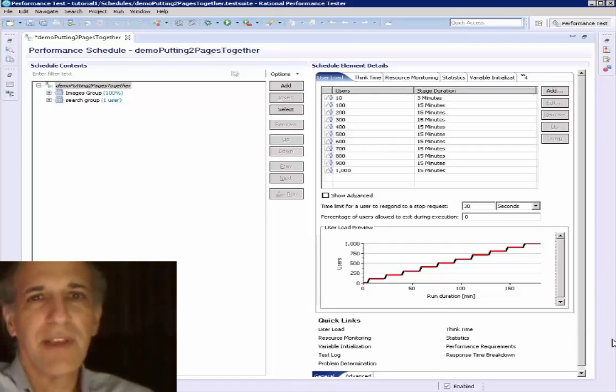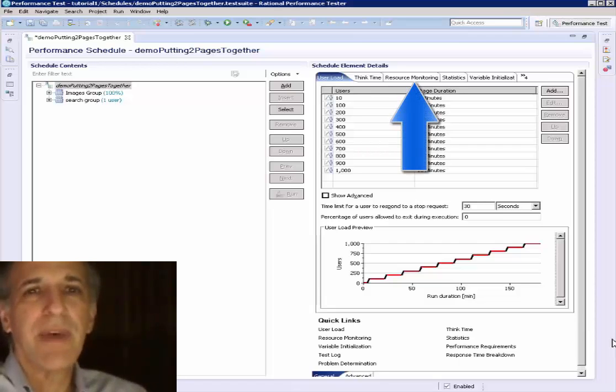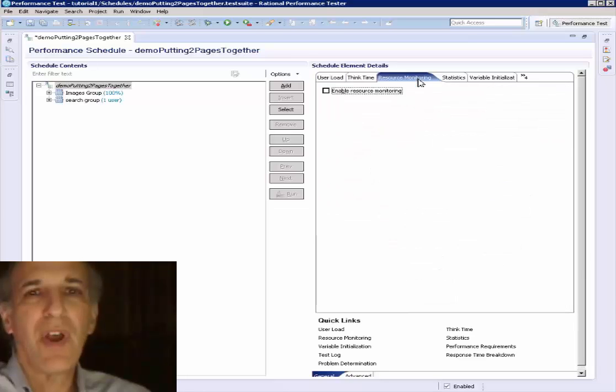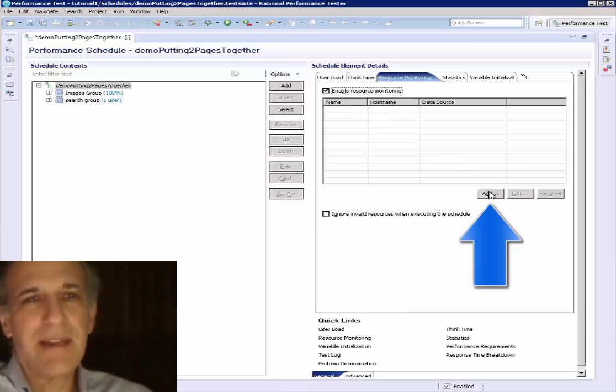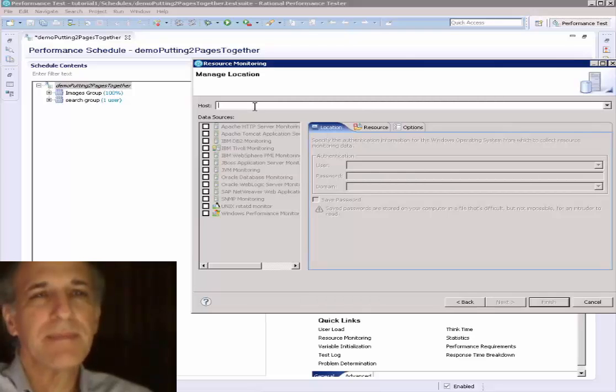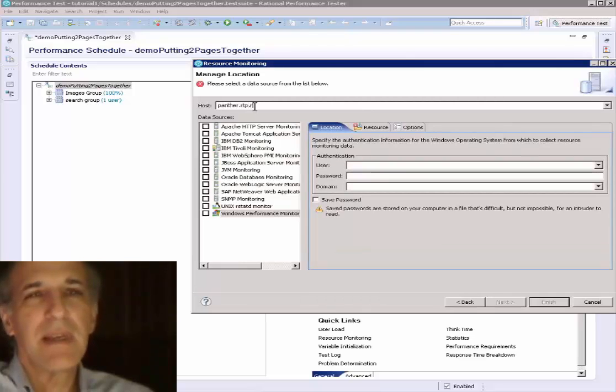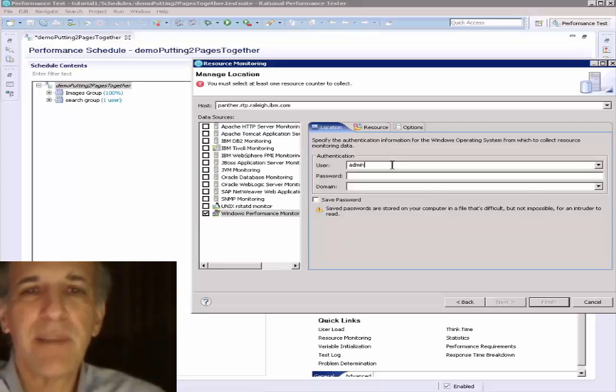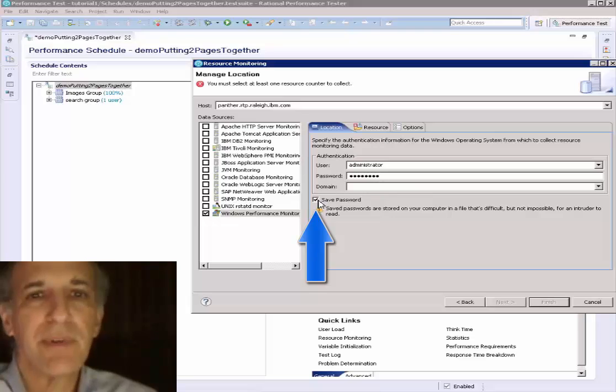So now I'm on a schedule, and you go to the Resource Monitoring tab and you enable Resource Monitoring. It shows you this dialog, and you say Add. And since I have no resources yet, I have to create a new one. So that's what I'm doing here. And the first thing you do is you give it a name. And then you pick which resource you want to monitor. This is a Windows machine, so it's Windows Performance Monitor. And you need the ID and password, as I said. And it's not a bad idea to say save the password here. That way you don't have to enter it each time you do a run.